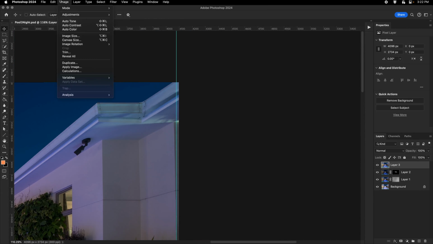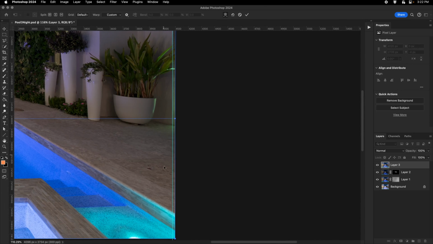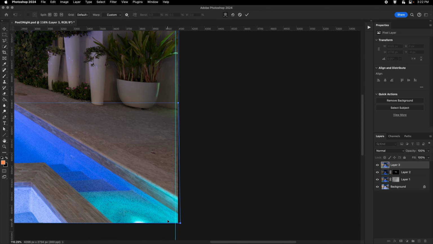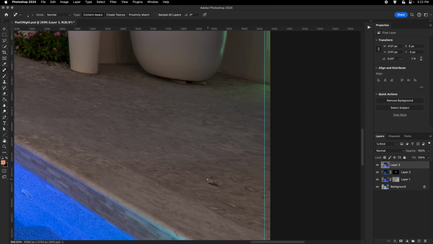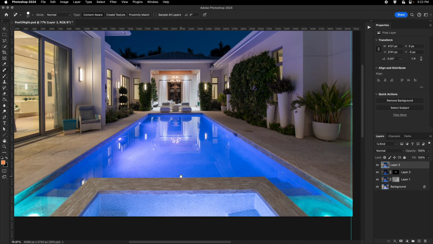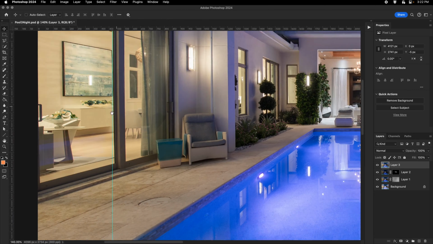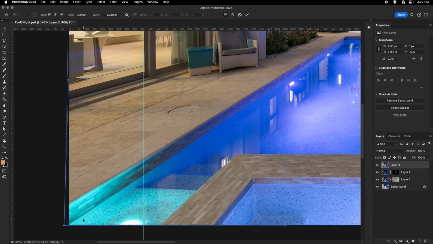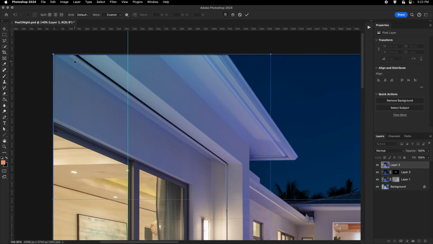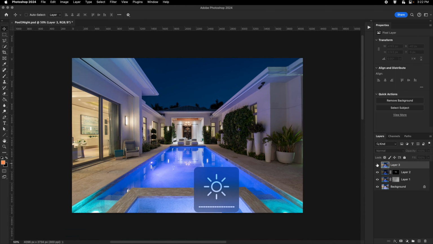Go ahead and drag out a guide and just remove the distortion here. Straighten everything out, just a tad. It looks like there's a little bit over here as well. It's a little bit better.